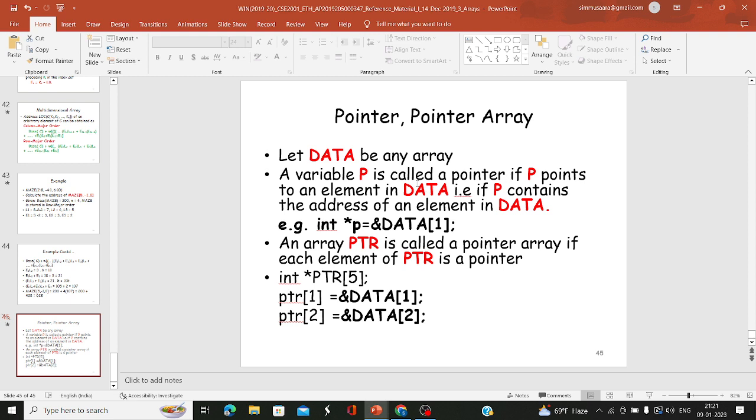So you have a variable P, and that variable is called a pointer if it points to an element. Whenever you have a linked list, any element of the linked list will be pointing to, or is linked to, another element sequentially. You link them with the help of pointers. This is C++ syntax. Whenever you declare pointers, it is this way: int asterisk P, where P is the pointer, equal to data at 1. This is a pointer variable P, and this is how you assign the value data at 1, the first element of the data array, to the pointer P.